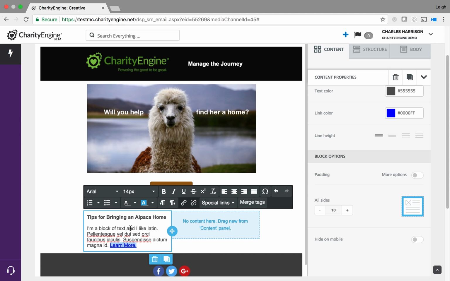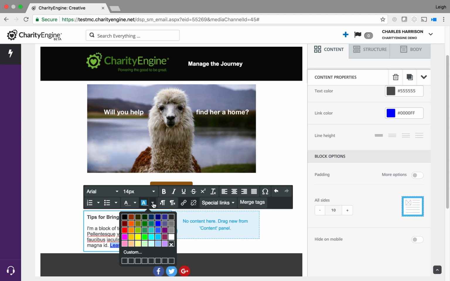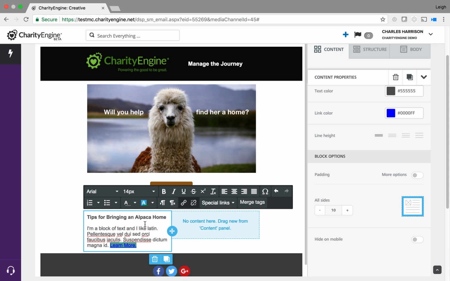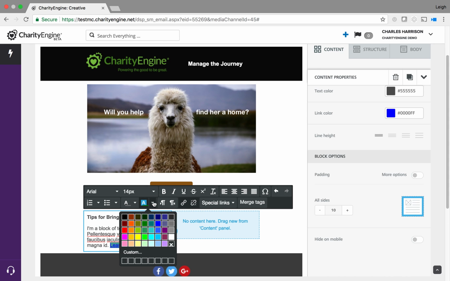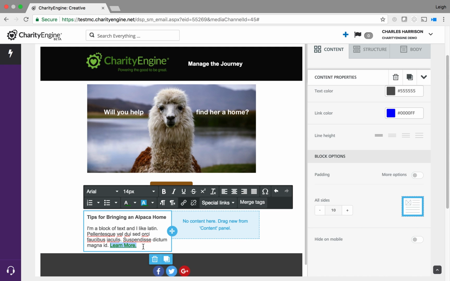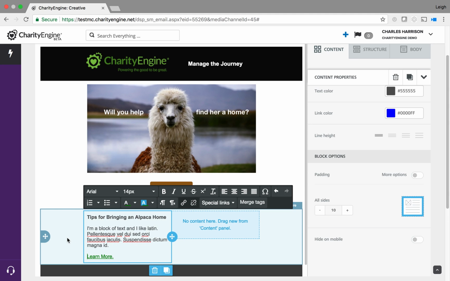And maybe I don't want that blue. I want that to be a green color. So I do that. Oh, sorry, that was the wrong thing. Turn off the color there. Go ahead, and I want green text. All right? And maybe I want to give that its own bottom there.